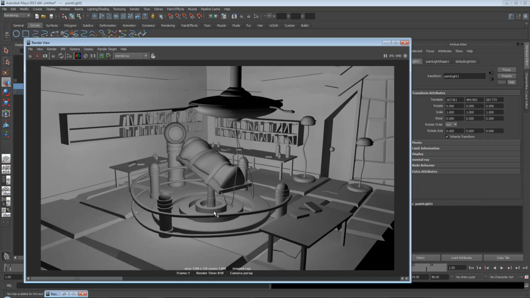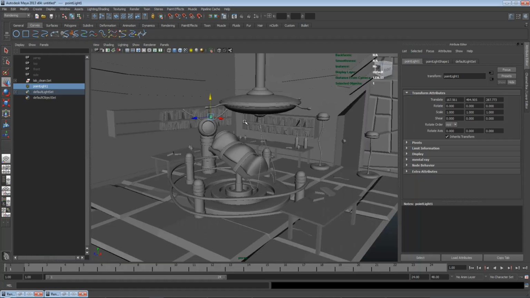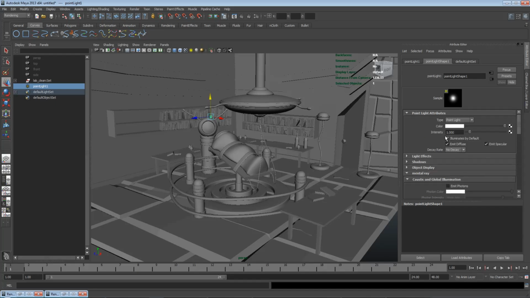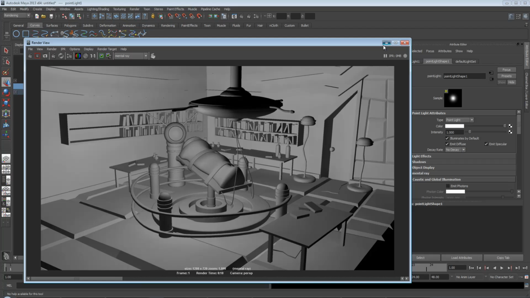One light is now illuminating the entire scene, and there's a couple of ways to deal with this. You can obviously go into the light attribute itself and lower the intensity, but that's still going to give you this sort of bold overall illumination. So you can use a decay rate.